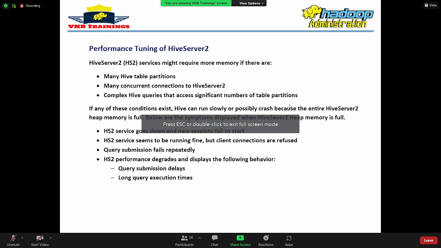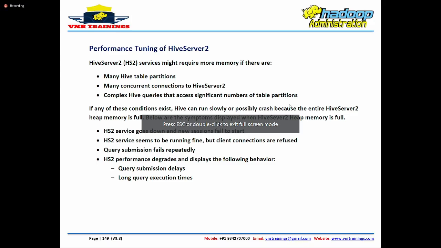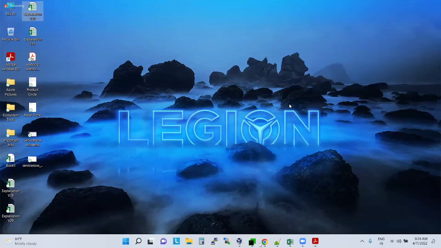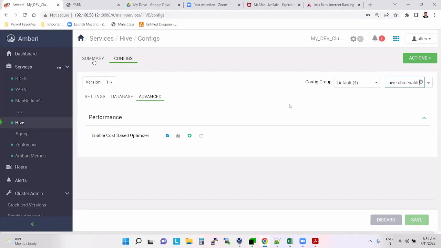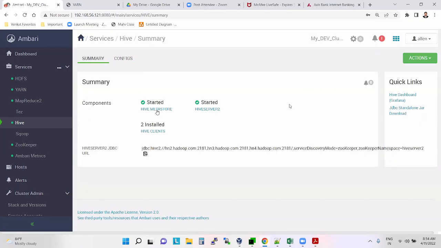For HiveServer2, it's availability, not high availability. HiveServer2 is the one which handles multiple requests from multiple customers. Correct? HiveServer2 is a service, and when I say service, it will start in a JVM, right? What is the JVM size of HiveServer2?